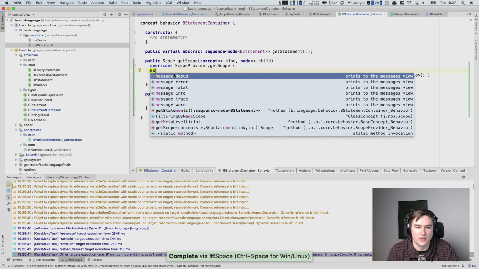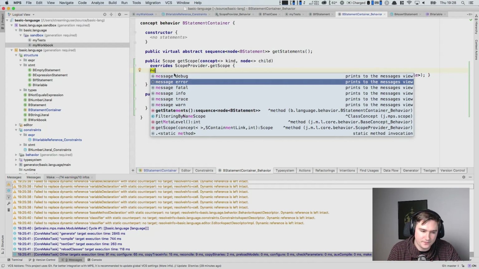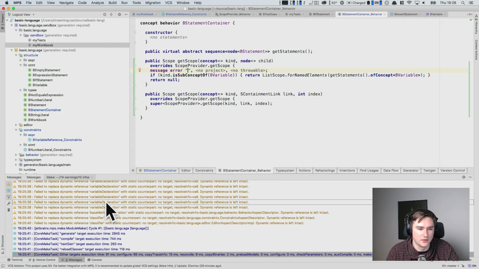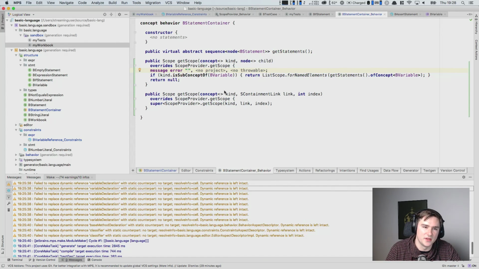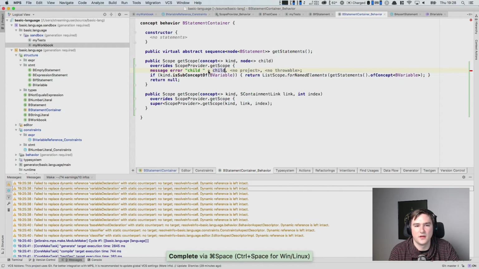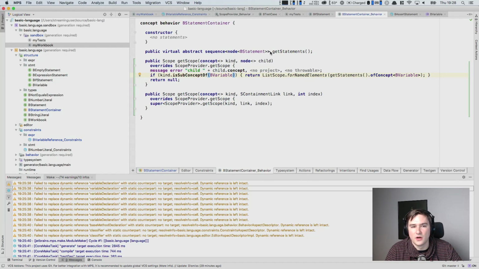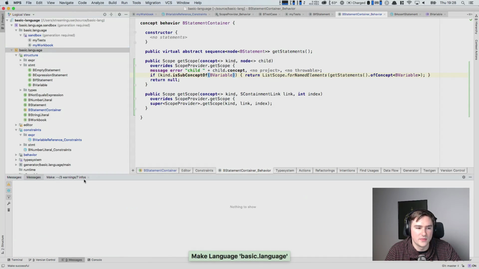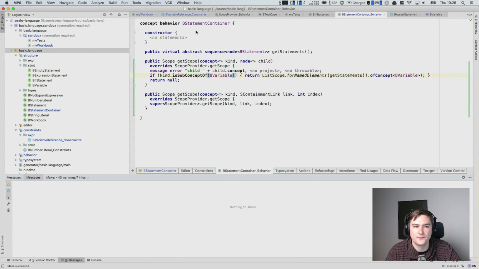MPS features a way to print out messages, and these messages then end up here in the message window down here below. There's a tool window called messages where you can print with these message statements. Let's just see what we have here. I'm just printing out the child's concept so that we can see what is the node that the scoping system passes into our scope implementation here. Let's run make, go to the messages here, see if it prints. No.